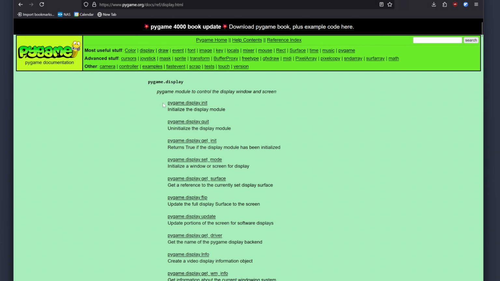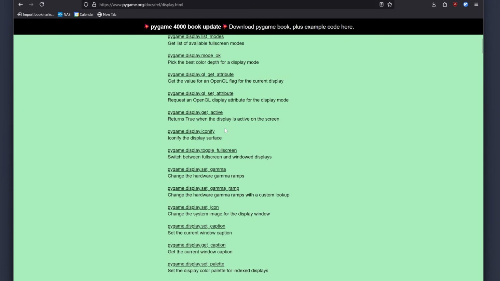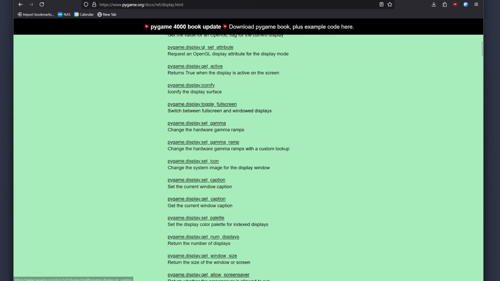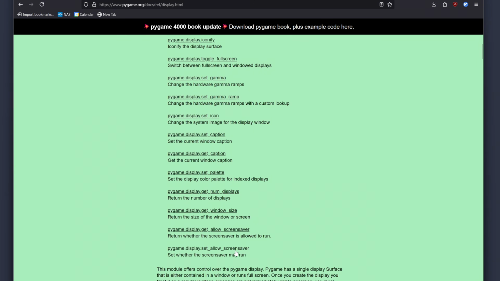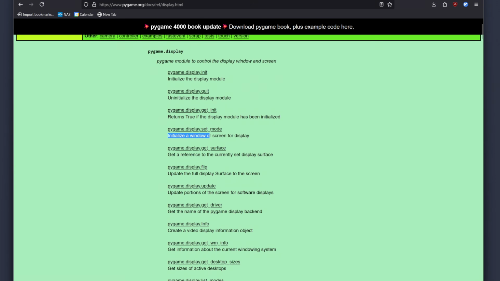It's exactly what we need, and we need to initialize the display module first. We do it with pygame.display.init. Or we can also do it a different way, which is to set the mode right away. If you go here, set_mode: initialize a window or screen for display. This is what we will need. We will do this, and we will specify how big the screen should be.